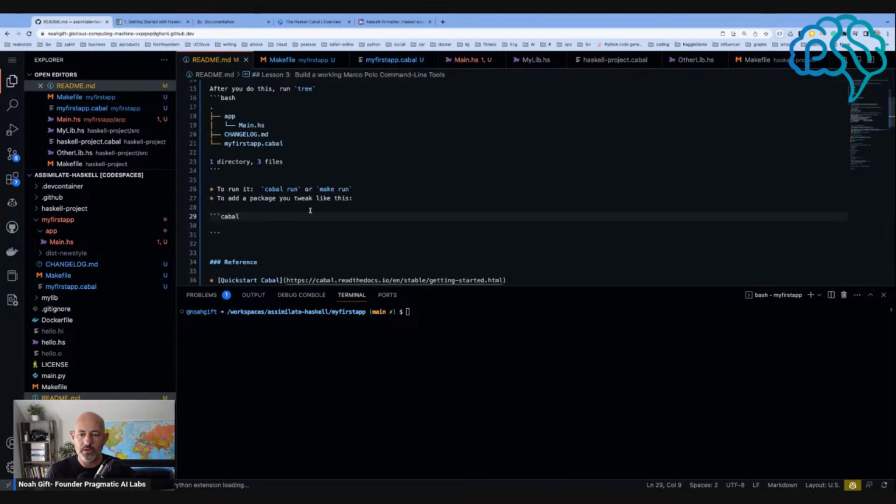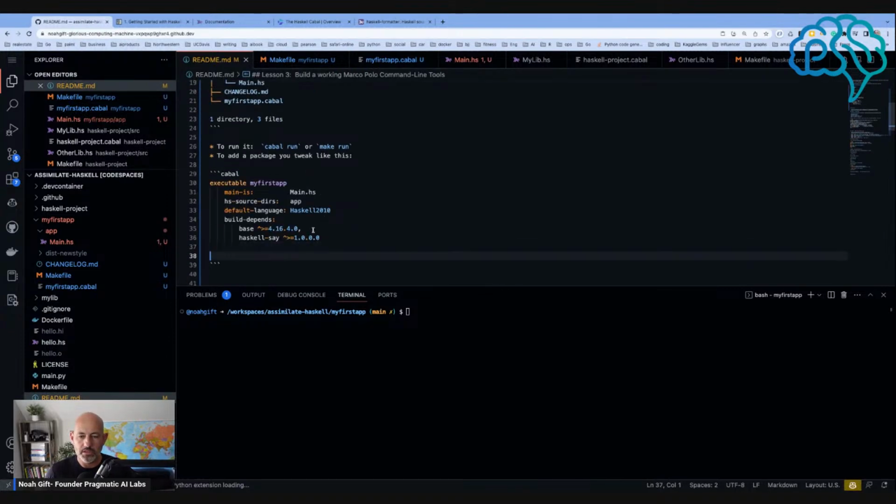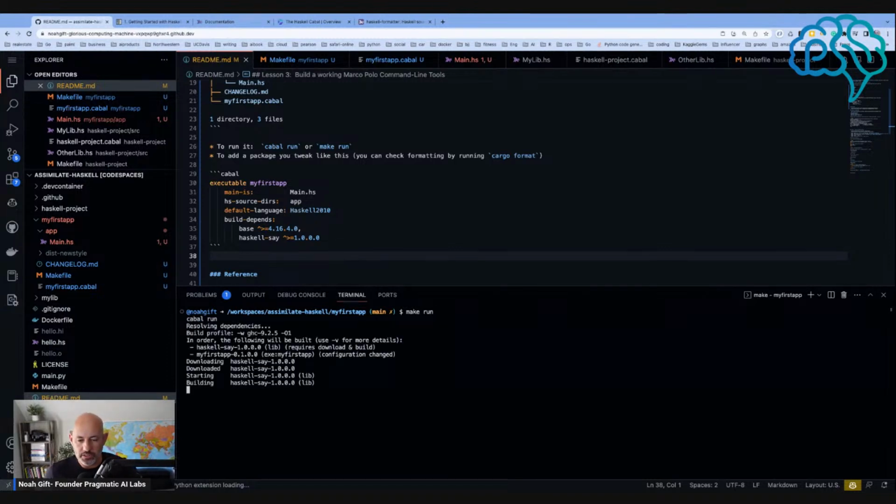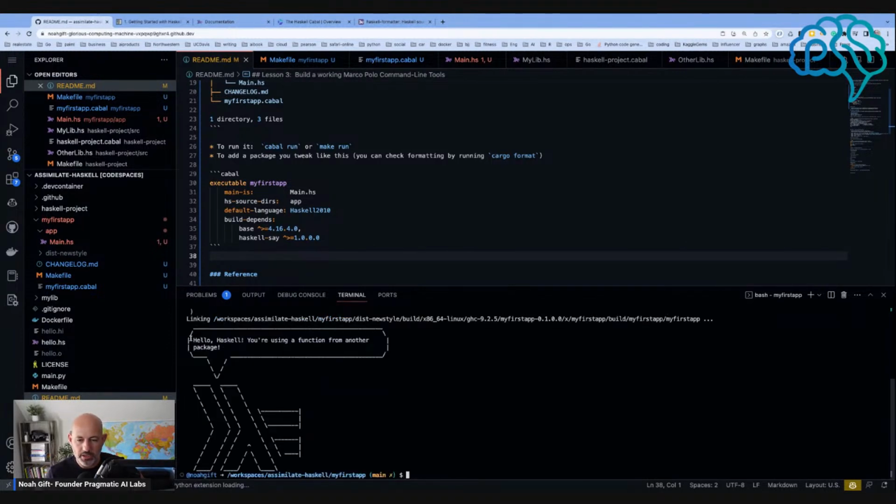Let's put that in here. No, is it smart? Okay, it looks like it is smart enough. You can, and I'll put, you can check formatting by running cargo format. Not bad. Okay. Once I've got that, I should be able to say make run, and this should, in theory, work. If everything works. So it's installing the dependencies. It's downloading this package. Hello, Haskell. You're using a function from another package.